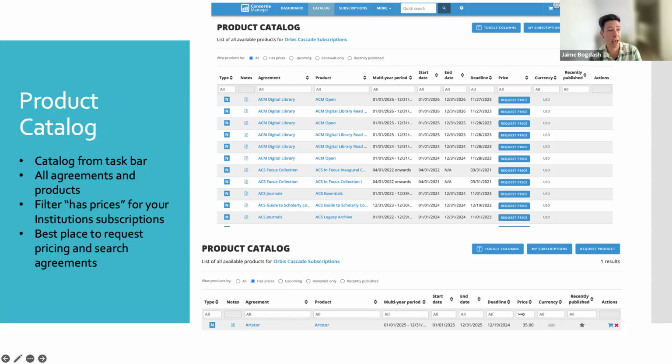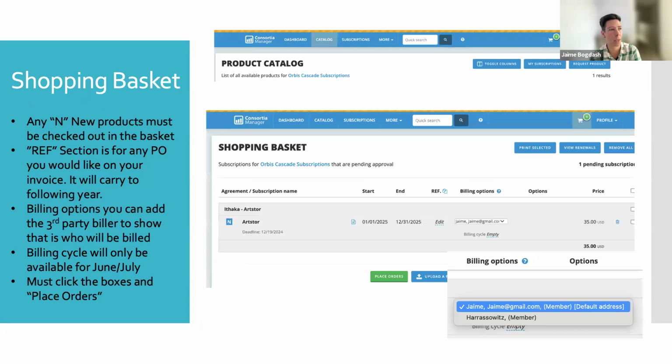If you see that N under the type, if it's a new product, you have to manually check out. Our system does automatically renew anything, but it has to be a product you've already subscribed to, or else it's not a renewal, it's something new. So if you click that little shopping cart icon, it'll take your product to your cart. And from here, you'll see the items were added to the basket on the top.